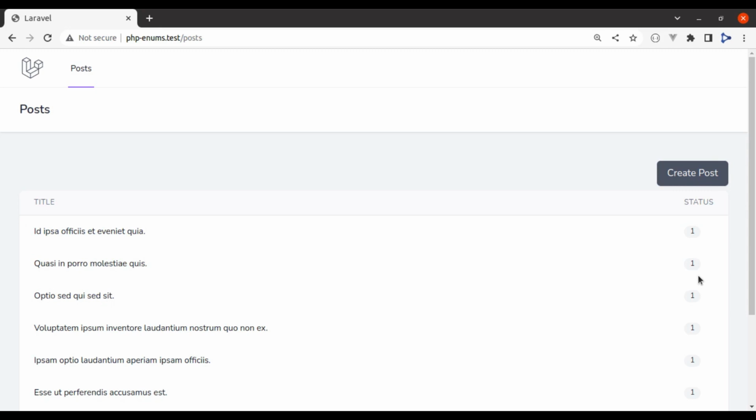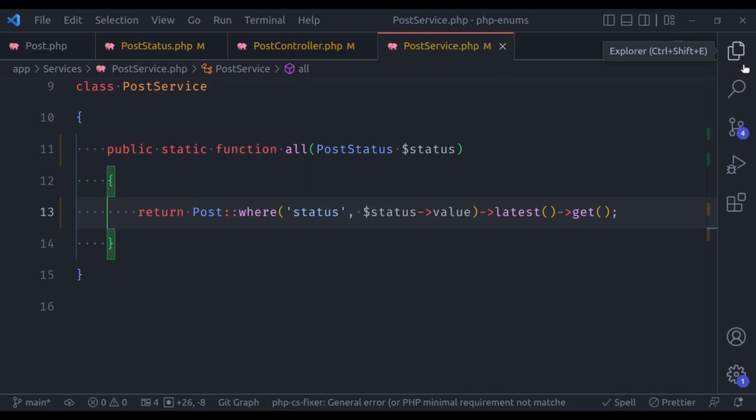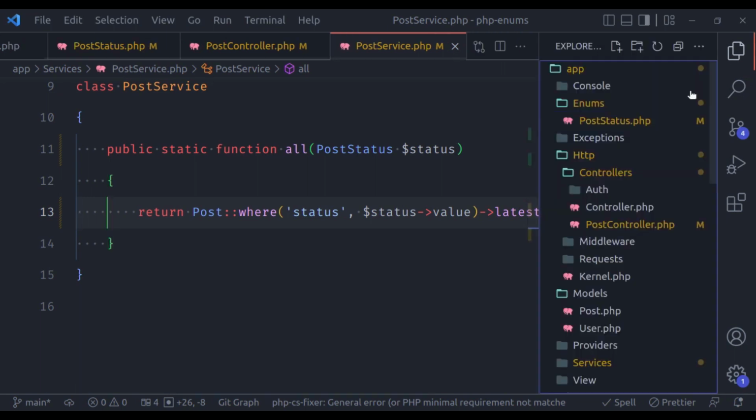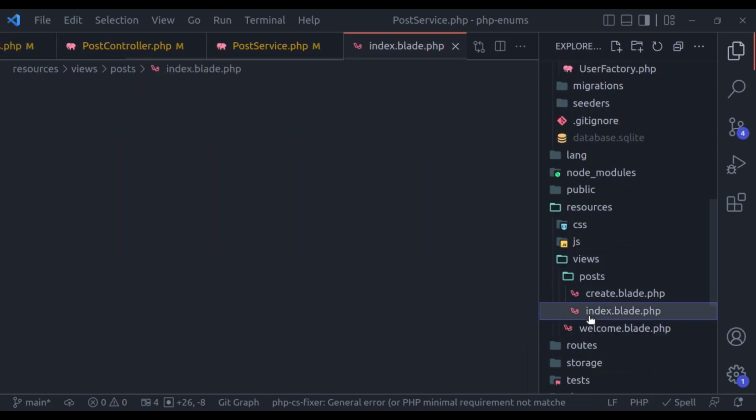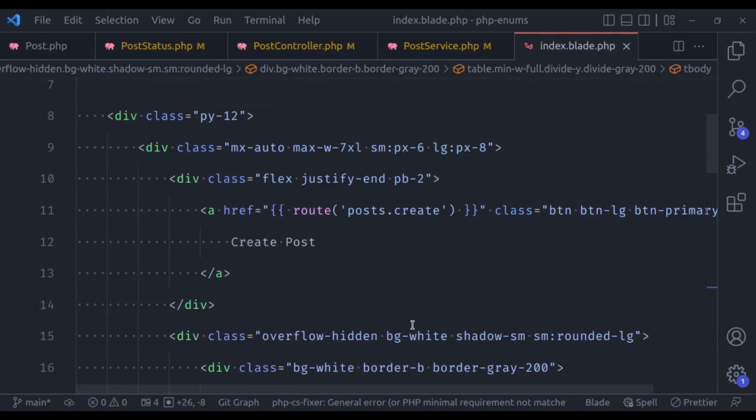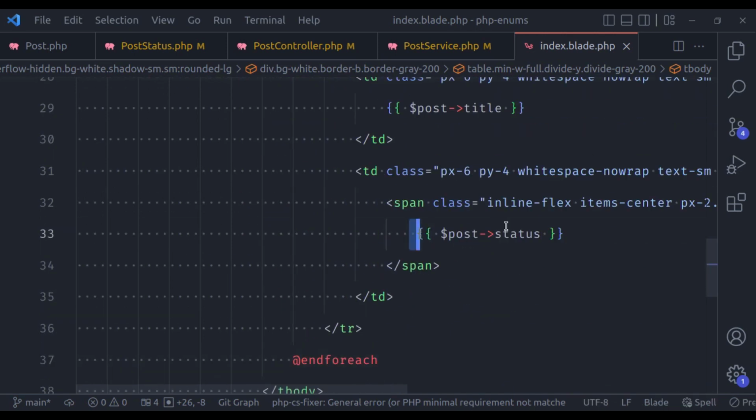This is not user friendly, right? For better user experience, we would display some user friendly text. So in the editor, let's open our view file, index.blade.php, and scroll down. Right here we have displayed the raw status value.